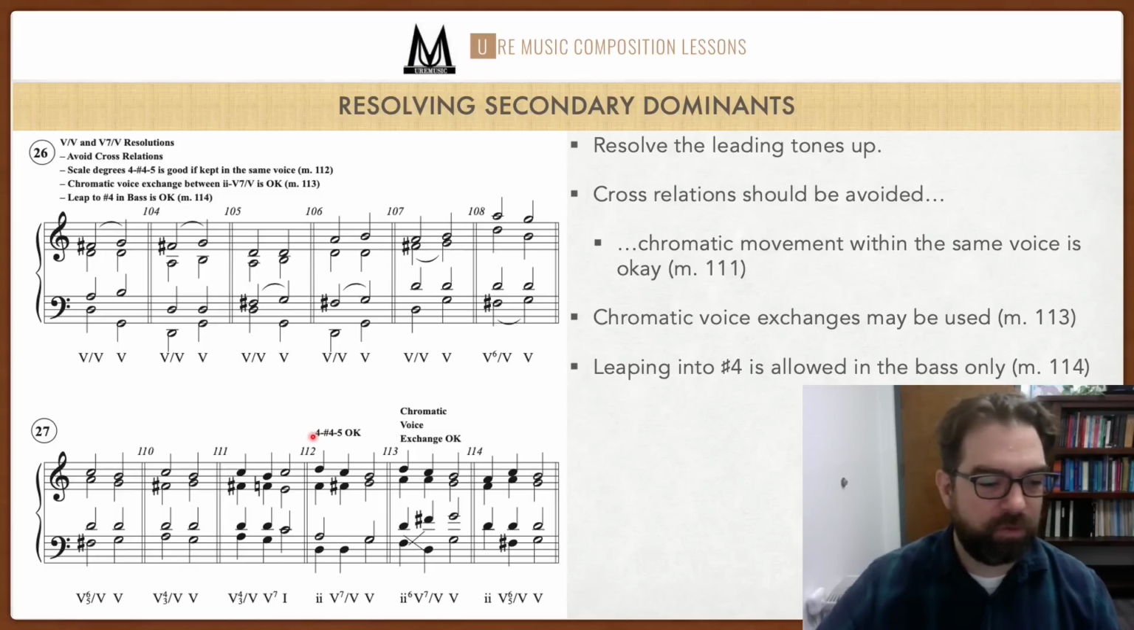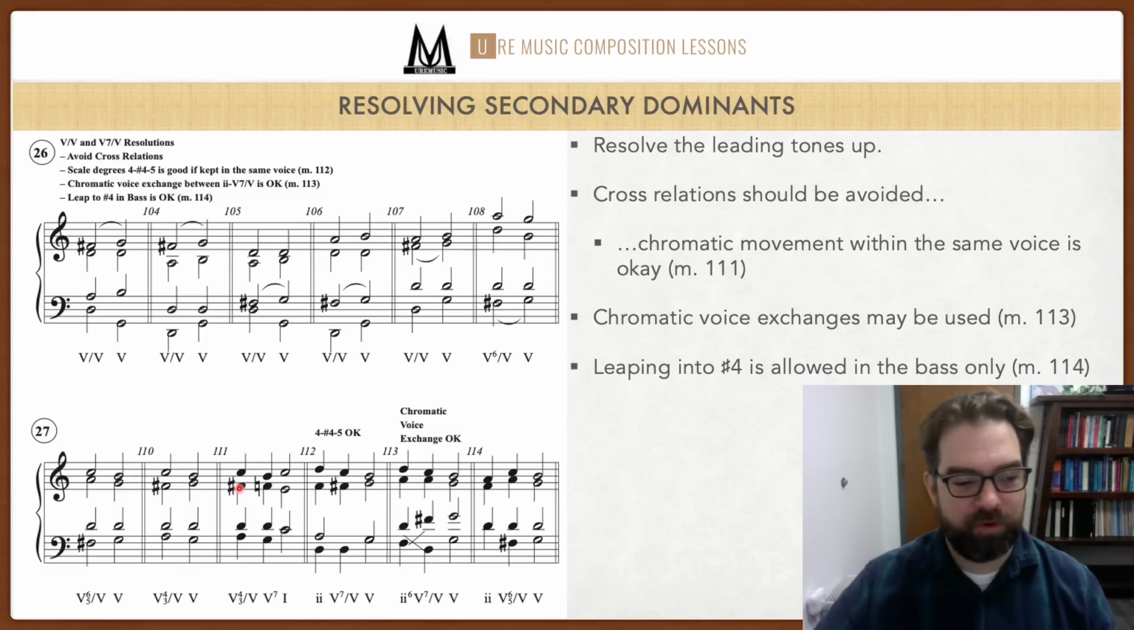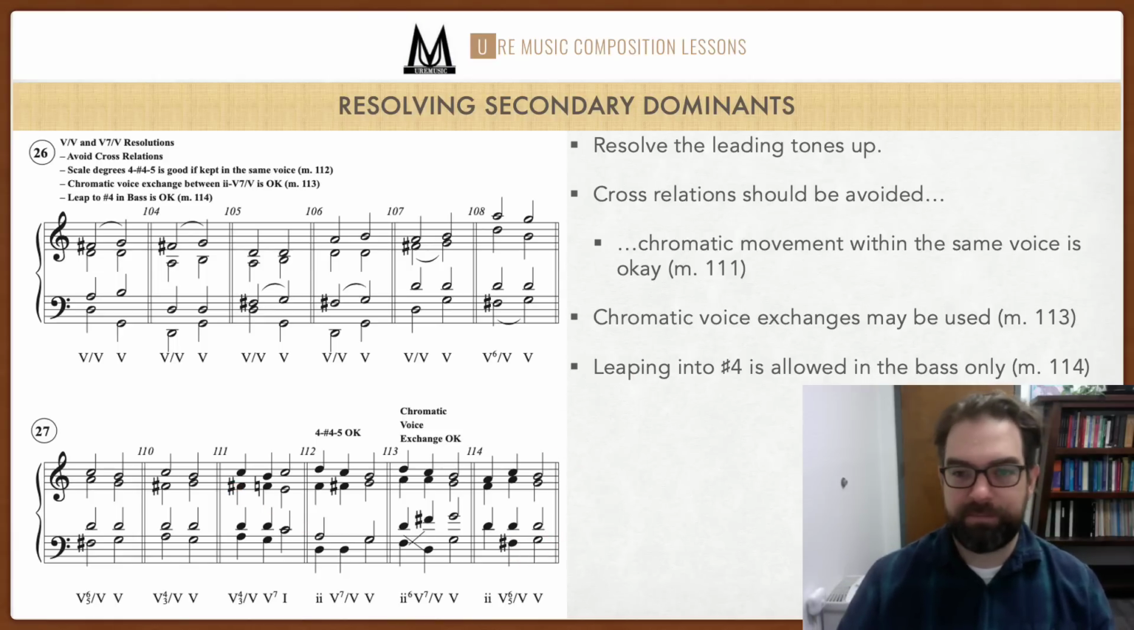So we look at measure 111, chromatic motion, in the same voice. This is sharp 4, 4, down to 3. That's your 5, 4, 3 of 5 going to that 5-7. That is okay. And then leaping into sharp 4 is also okay in the bass for measure 114.